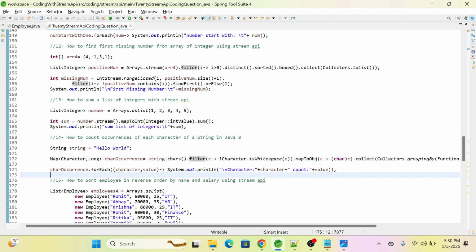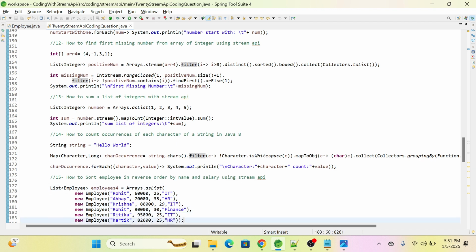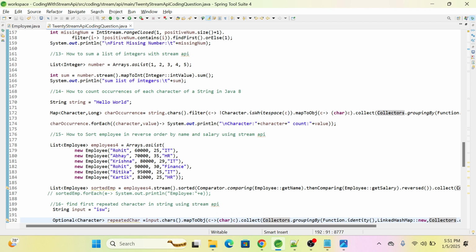How to sort employees in reverse order by name and salary using stream mapping. First, we will sort by the name. If we get more than one employee with the same name, then we will sort with the help of salary. As you can see here, I'm having one list of type Employee. I'm calling the stream function and the sorted function.